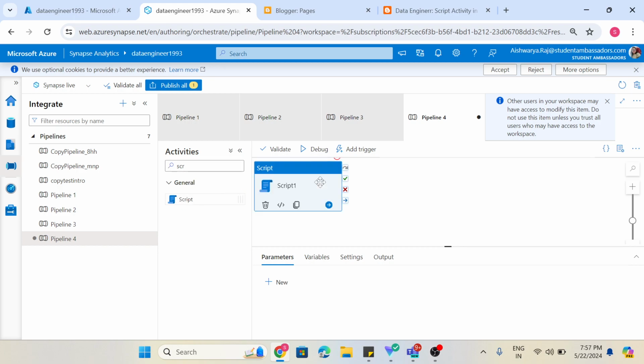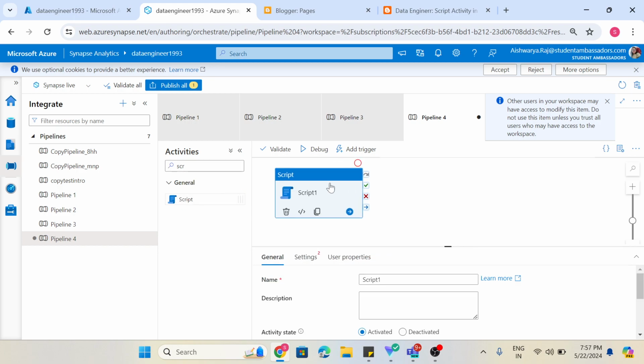Okay, so now we understand it's used to just run a DDL or DML statement on any database, either on a SQL Server or on Snowflake or on an Azure dedicated pool, any kind of database we can use here. So I just drag the script activity. Now to perform any script activity, we need database details or server details. So how do we connect this script activity with a server or database?